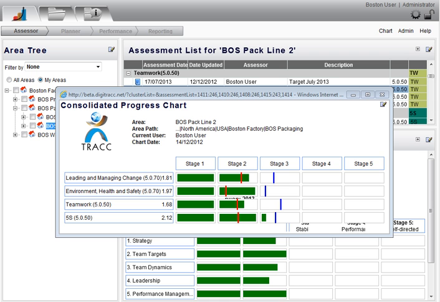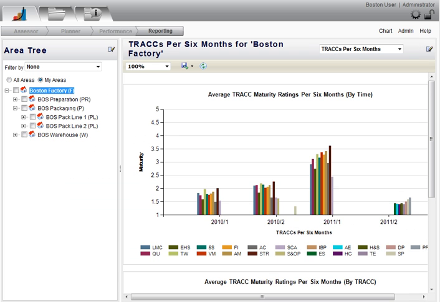For a higher level view of progress in several tracks in your area, you can generate a consolidated progress chart. Instead of showing the themes in each track, the bars in this chart show the maturity of the whole track. You can link targets and baselines in this chart as well. The tracks per 6 months charts provide a longer-term view of track progress. They average the maturity scores for the latest assessments done in a 6-month period within the selected area. digiTRACC has many other reporting options, each offering different insights into the state of your track implementation.